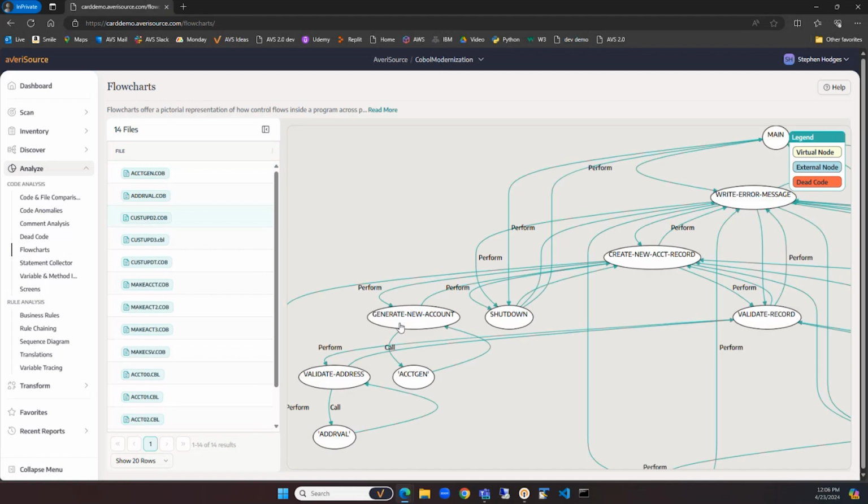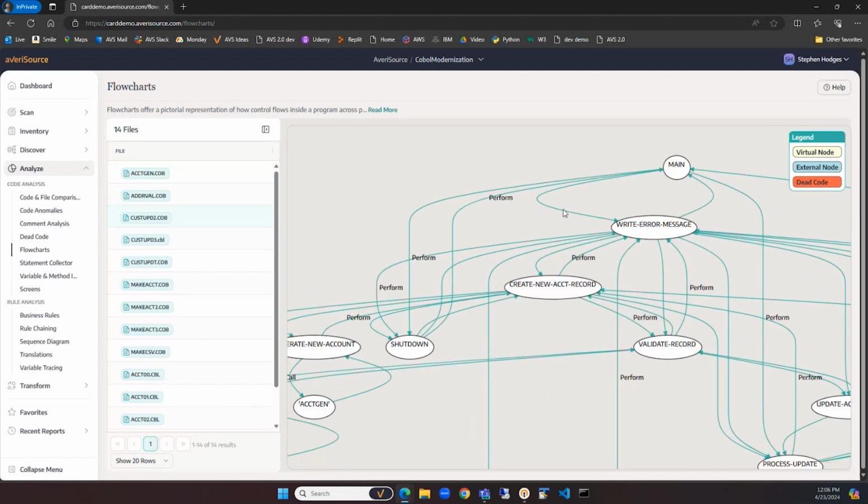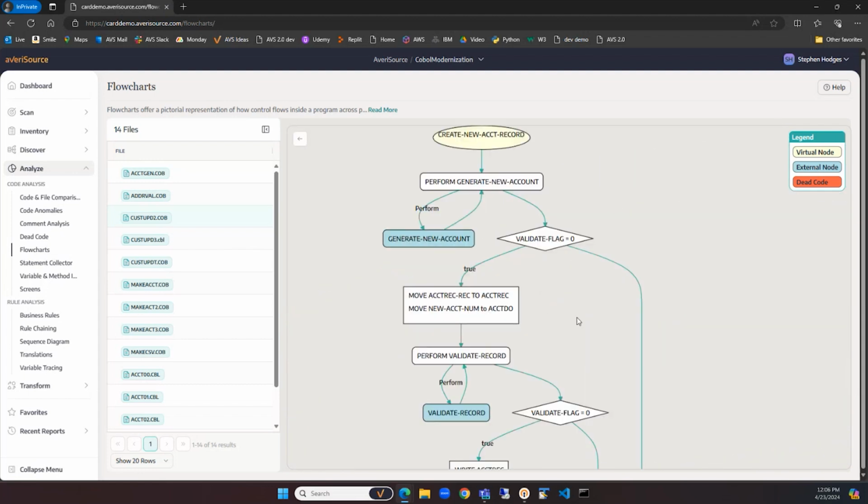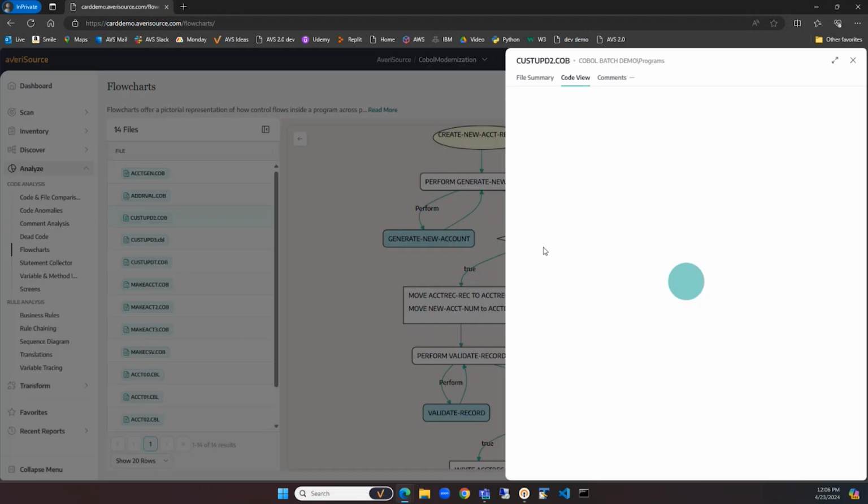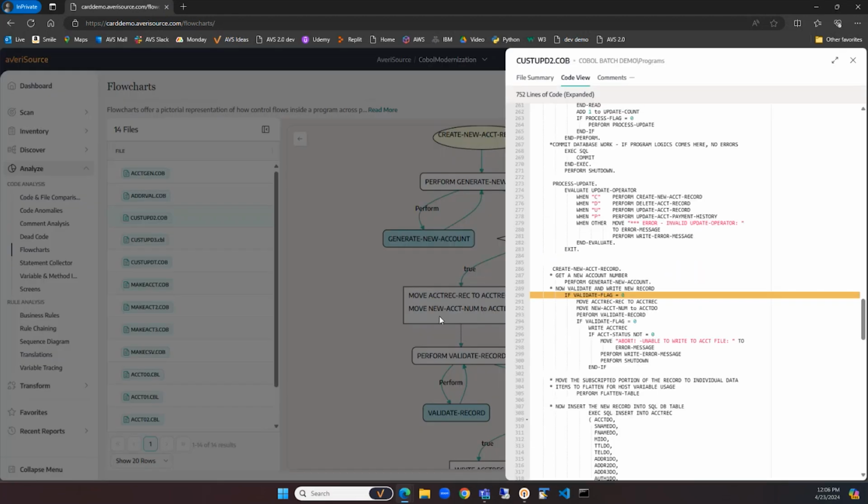For accelerated onboarding and application understanding, the flowcharts help with the code flow within a program, and I can drill down into paragraphs and see the code flow diagrams in the paragraph, or drill down to the code itself for context.